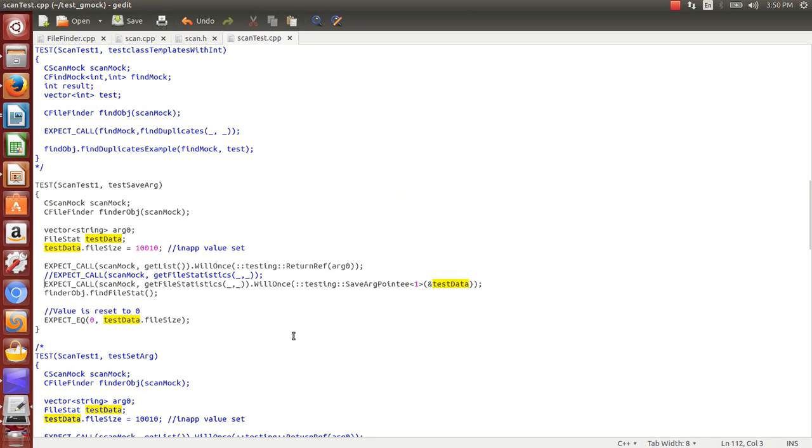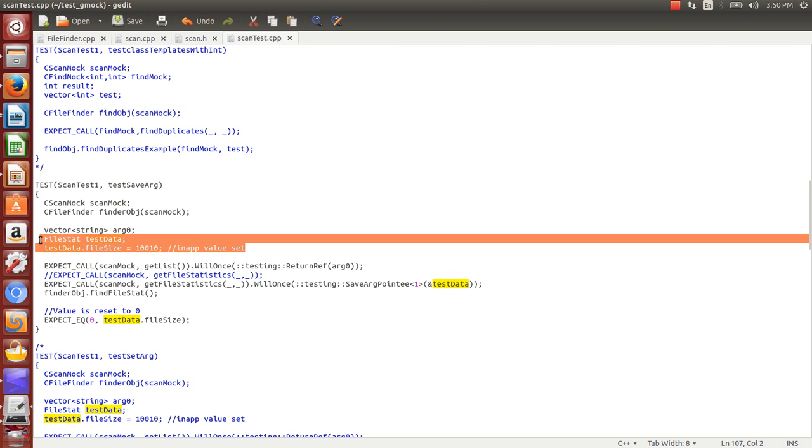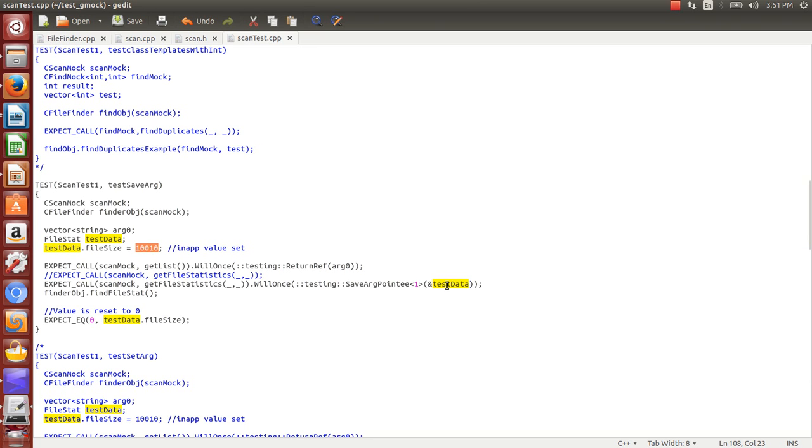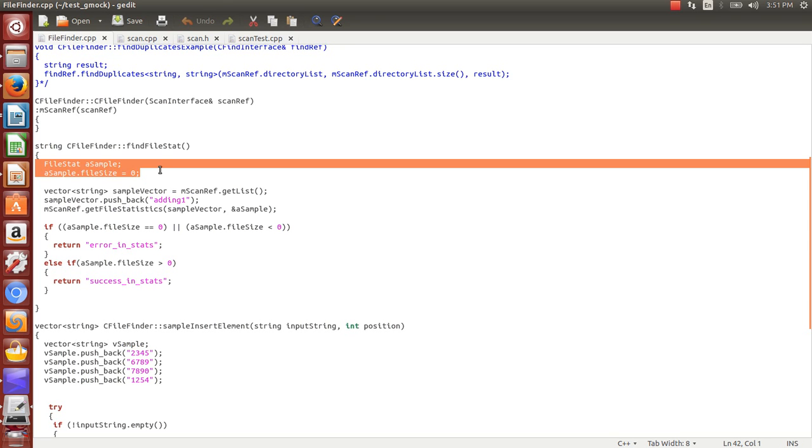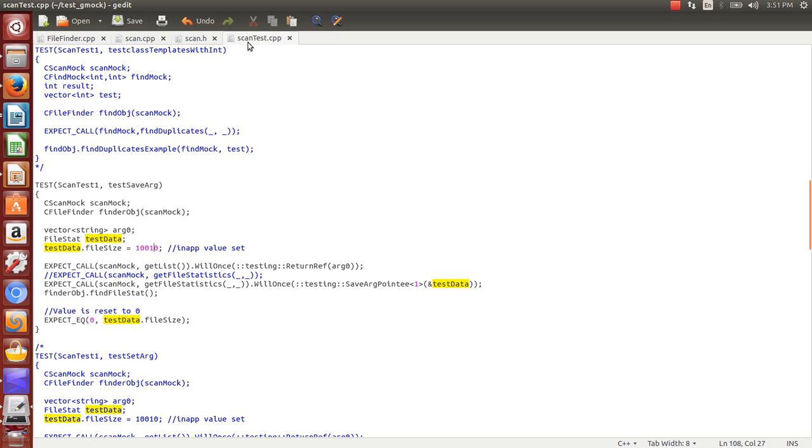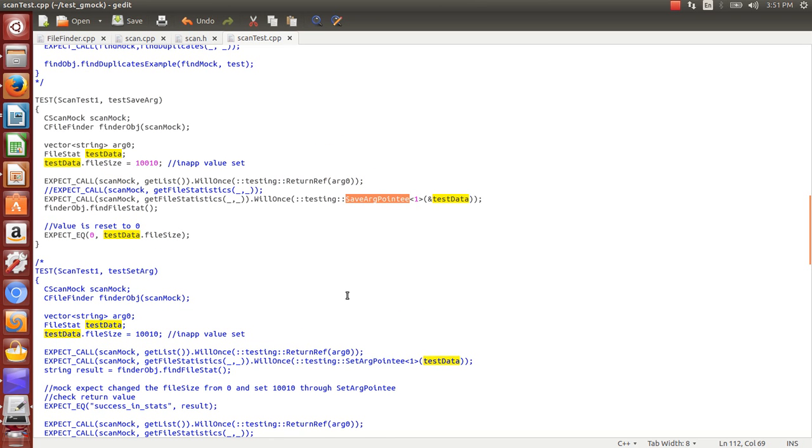So what actually happened here? When I didn't save the argument, the file size has been declared here as this, and I'm trying to save the argument pointer here to the one argument, and so what happens is the file stat is overridden to value 0 because the 0 is defaulted here. So this gets overridden with 0. So we are trying to experiment, or we are trying to show that the save argument pointee is working. Okay, hope you're all understanding.